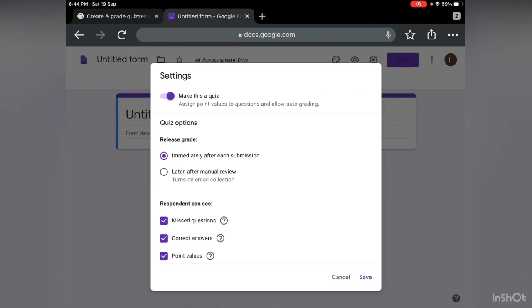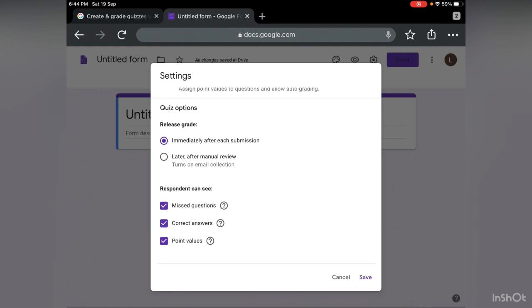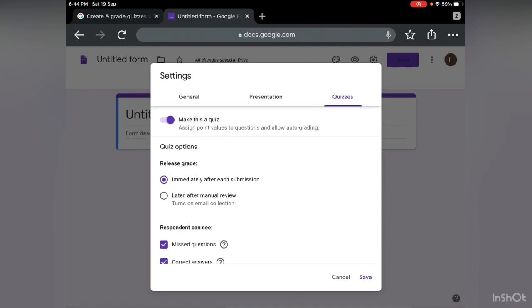So the first one is ticked, and the last part is respondents can see missed questions, which means whichever they answered incorrectly, they'll be able to see the correct answers. And point values is the last one. How much marks did they obtain for every answer? Okay, so I've kept all three ticked. Now before going out of settings, you have to save all these settings, so don't forget to click on save.